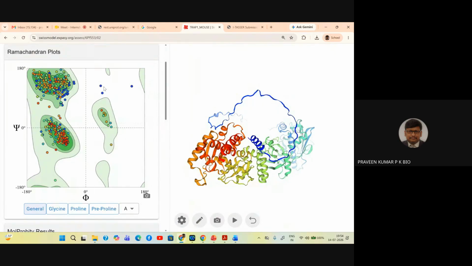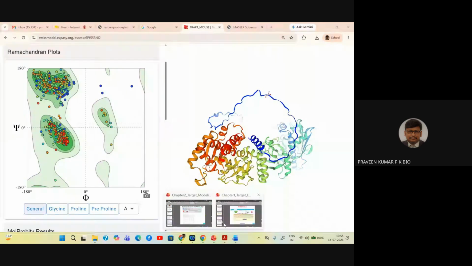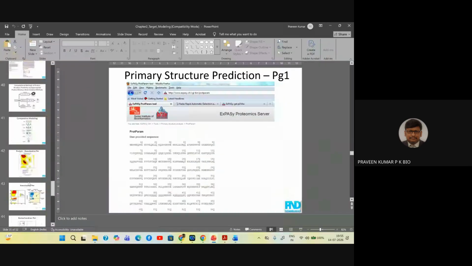If the amino acids are not covered in the dark green or light green regions and come out somewhere else, these are unfavorable amino acids. These unfavorable amino acids are not going to contribute to any of the secondary structures. According to the Ramachandran plot, I will show you and explain.